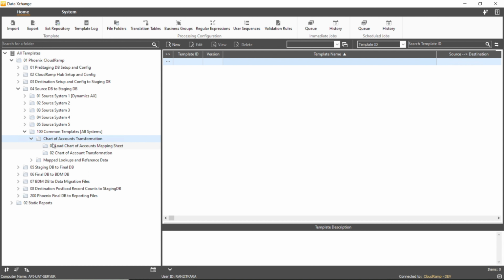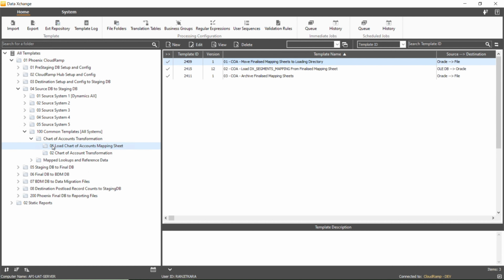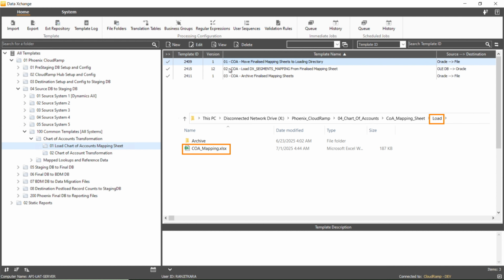There should be two folders within. Select 01 Load Chart of Accounts Mapping Sheet. This process involves preparing and loading data for the chart of accounts. 01 COA Move Finalized Mapping Sheets to Loading Directory. This template moves the mapping sheet provided by the client to load folder, and renames the file as COA_mapping.